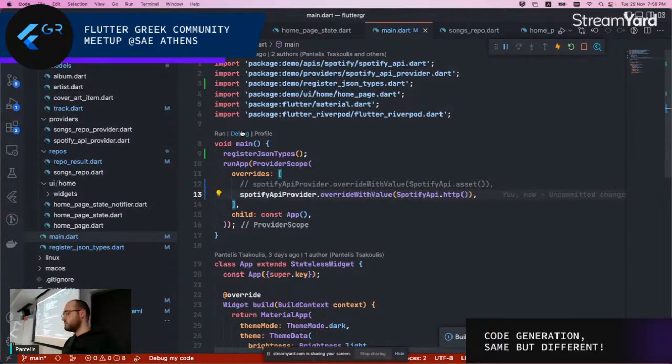We have some questions from people online. Nick is asking two things. First of all, for the JSON representation, you used Map<String, dynamic>. Why not Map<String, dynamic>?